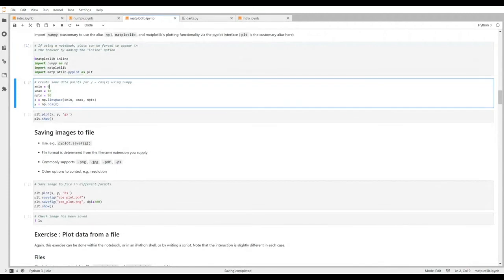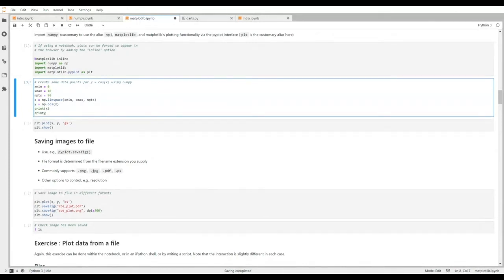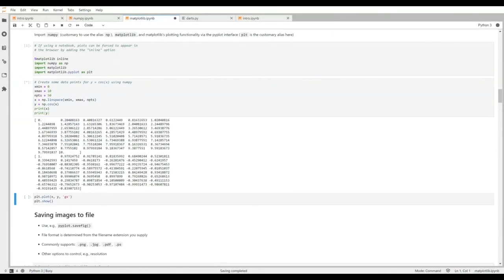And so as an example here, we're going to create a NumPy array called X and a NumPy array called Y, and these are going to be the data we want to plot. If you print X and print Y, we should see that we've created two arrays. The X array is a linear spacing of points between 0 and 10, and the Y array are values calculated from X using the cosine function.